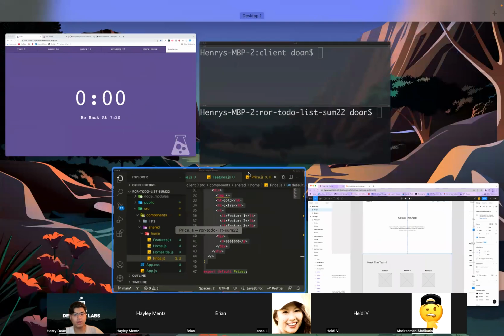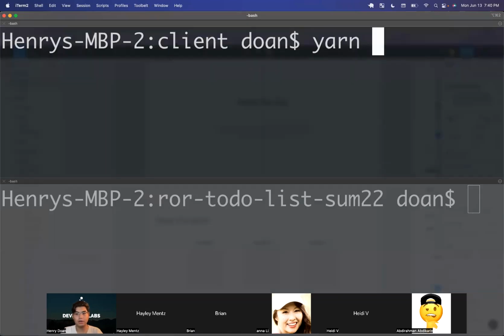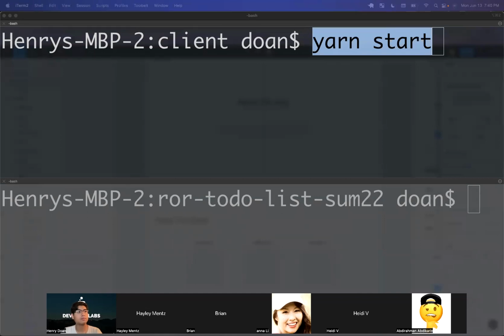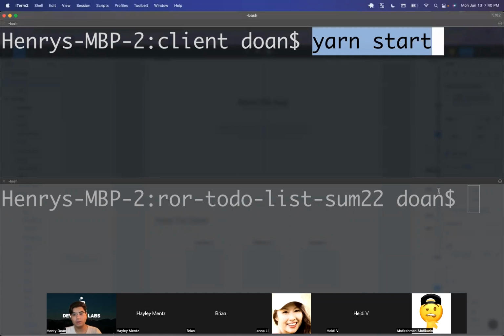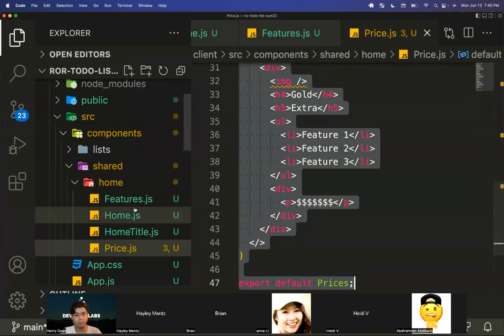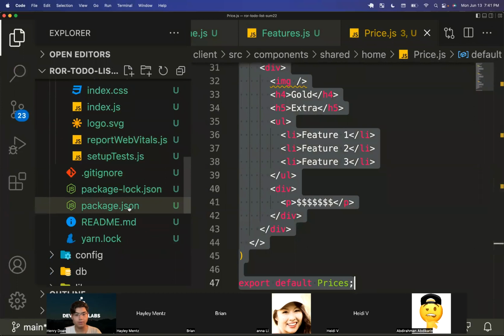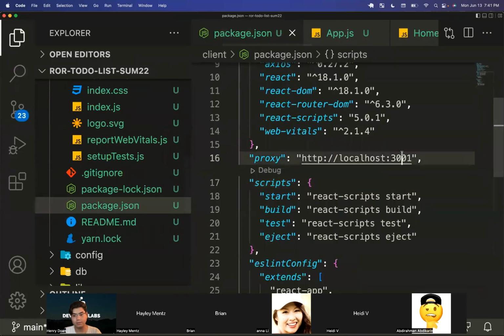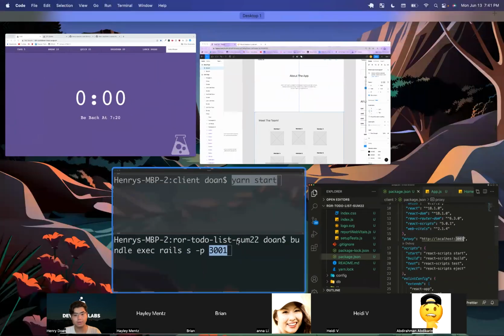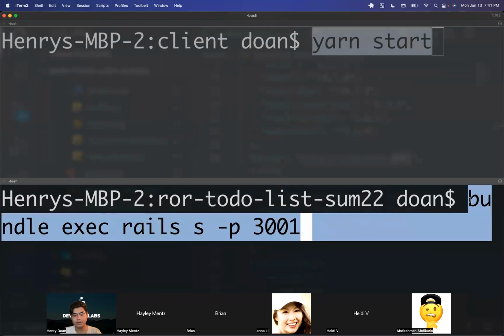So yeah, let's go ahead and run our server. So this one will be yarn start. That will be in your client. And then what we'll do here inside of your regular one is bundle exec rails s -p 3001. So whatever number you put here, that should match up with your proxy. So if you put 3432, then this should also be 3432. But this number is 3001. So that's what we'll have here.